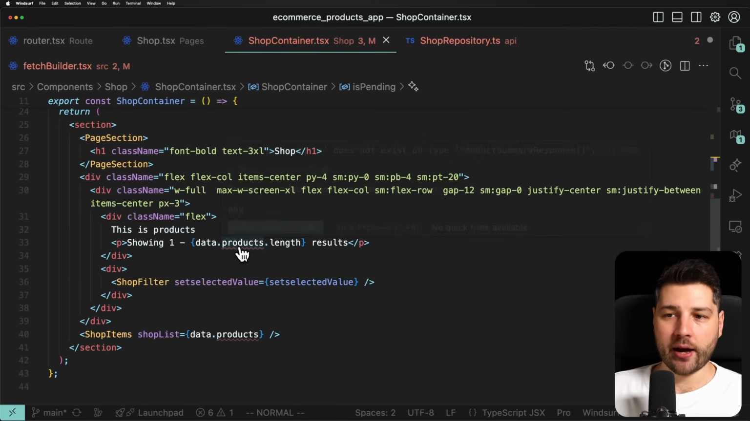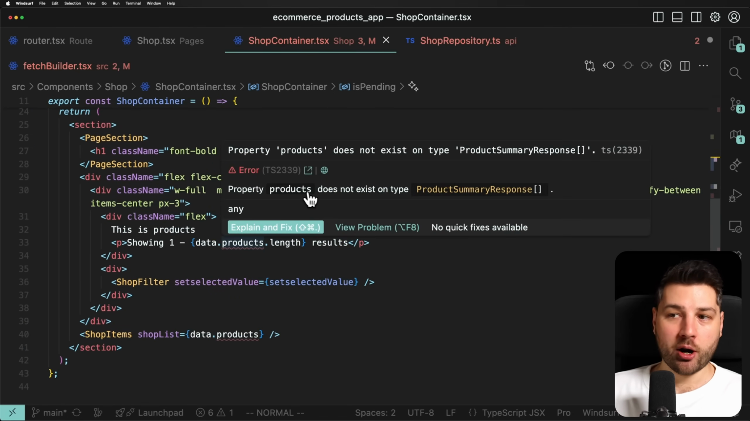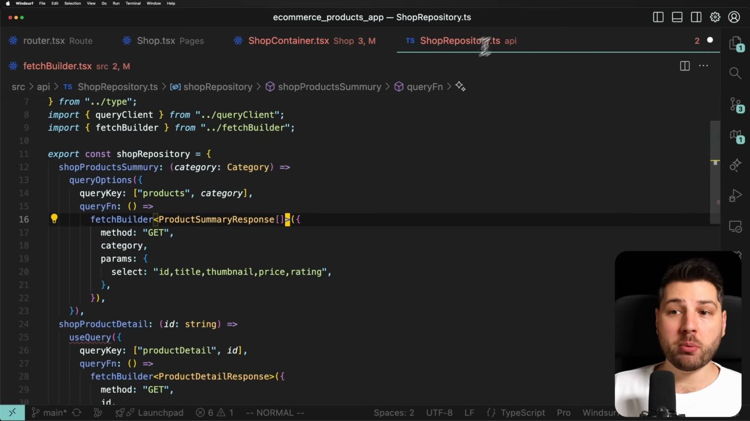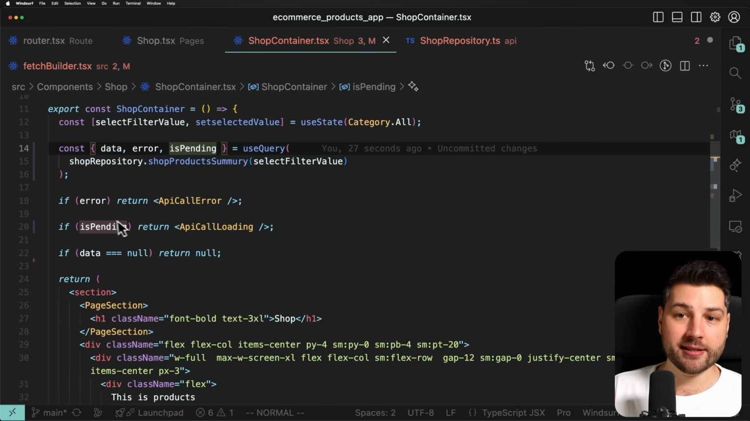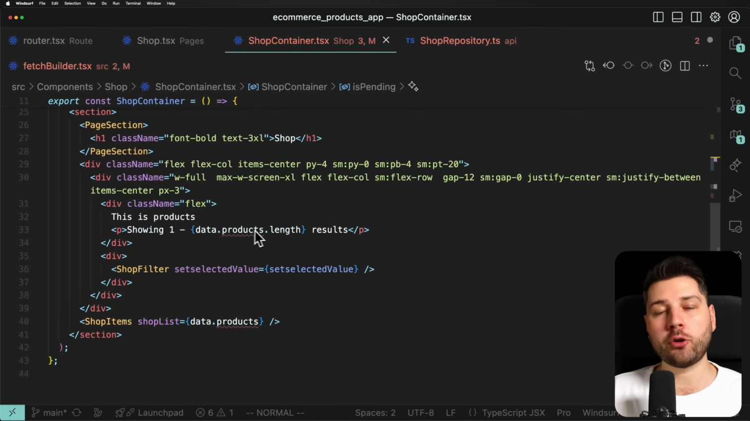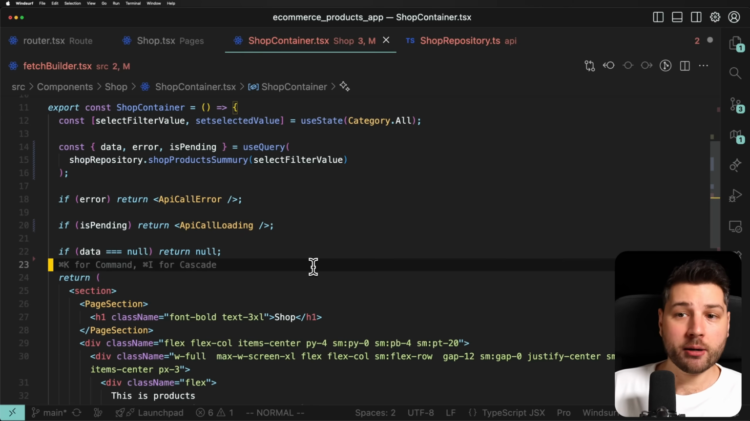Now here we have some type errors saying that property products does not exist on this type. That's probably because we actually provided the wrong type over here, which is fine. Again, we're going to ignore that. The point was that you want to at least type what you're getting. And if you do it correctly, you're not going to have these errors. Now, again, this is not a bad component at all.